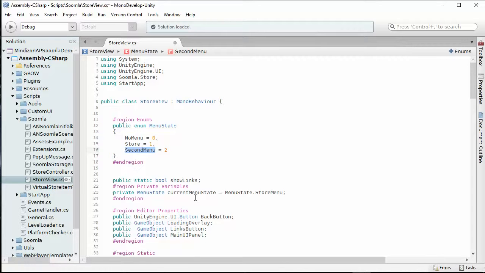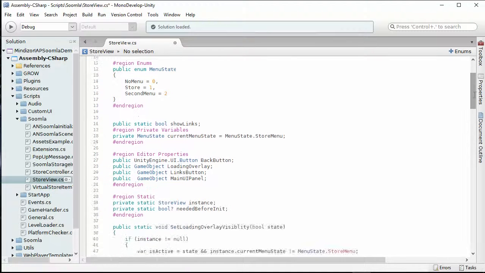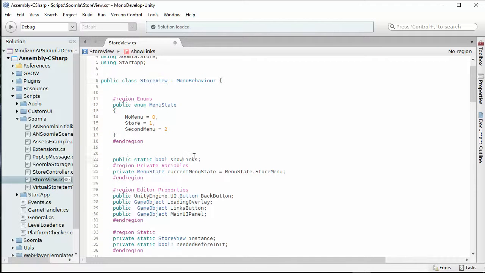So by default, when we start initializing this store view, we have created here show links. Show links is not a menu, it's a component inside the store. So I added here a boolean flag in order to check if we need to show the menu or not. So this is just a flag used for that reason.